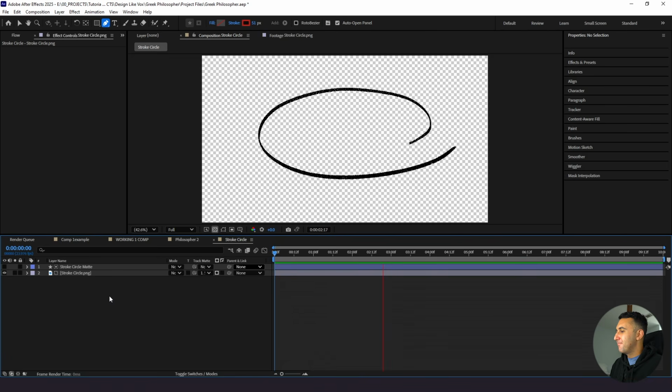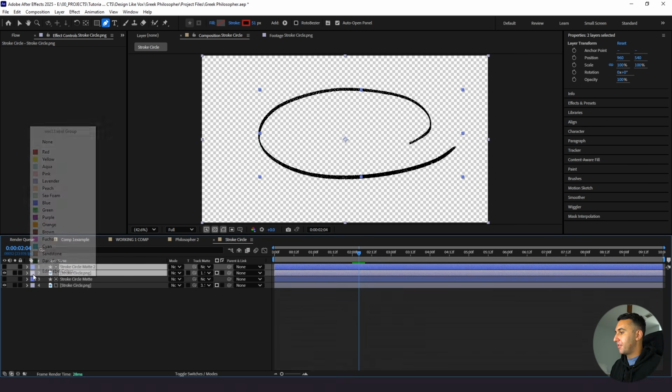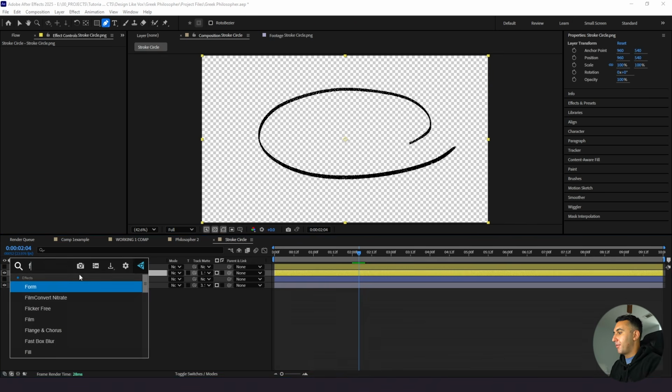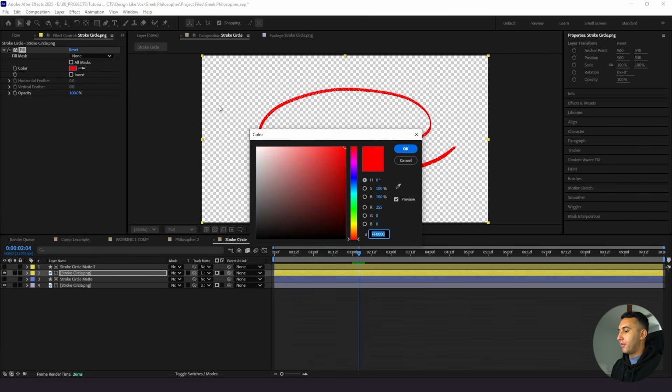Looks pretty nice, right? Really simple stuff. Done this a million times. So next thing we're going to do is duplicate these. I'm going to bring them up, and I'm going to change the color of these to yellow. And what I'm going to do here is go to our stroke circle. I'm going to apply a fill effect, and I'm going to change the color here from the default red to this yellow. Here's the hex code that I'm using.